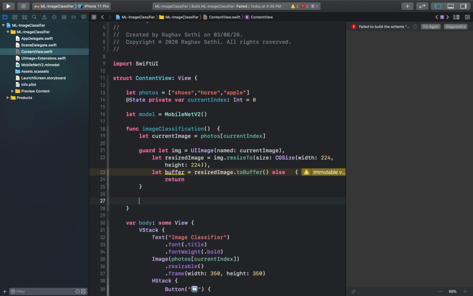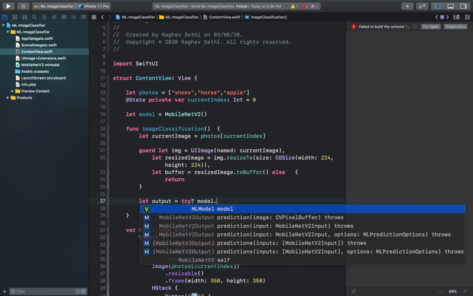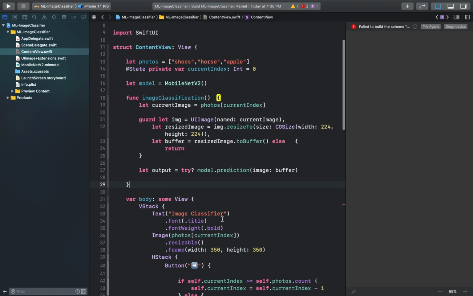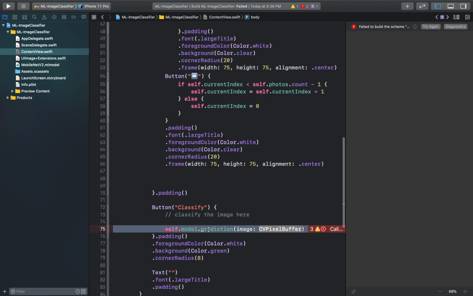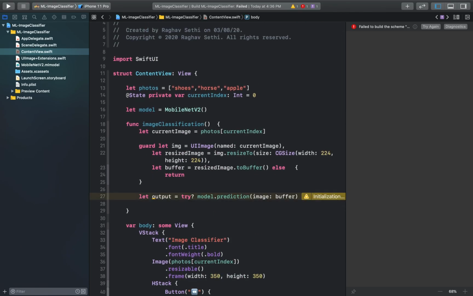After this, we can create an output variable and try to use our model in this file. We'll send the image as the buffer now that we have the buffer image. We can get rid of this line, and let's try to build this application.